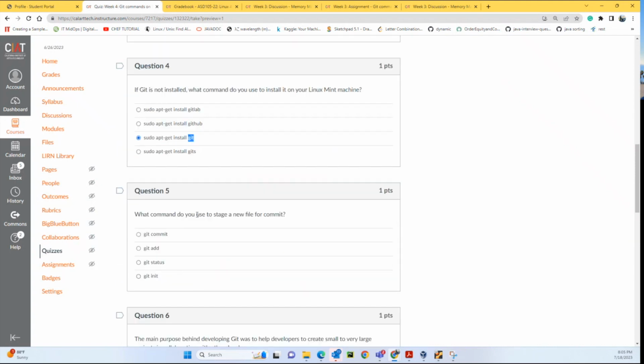So what command do you use to stage a new file for commit? That's a good question. What do you think? Git add. Yes, you add it to the repository. After that, you can do the commit. So pre-commit is the adding.